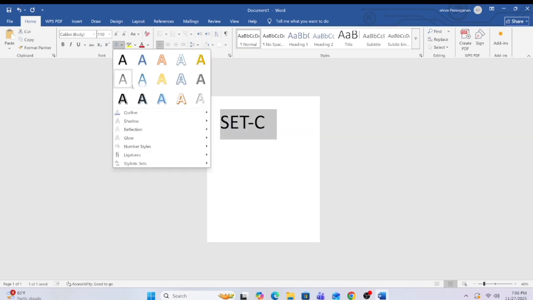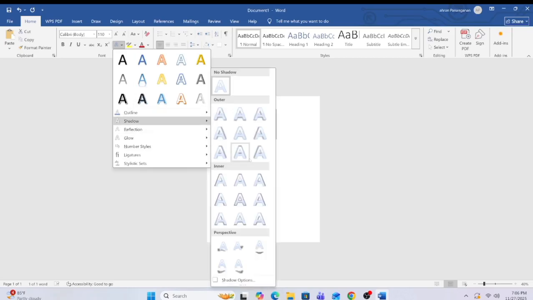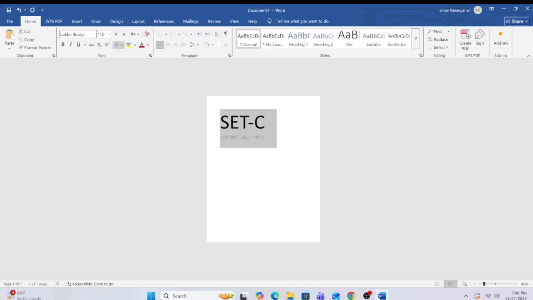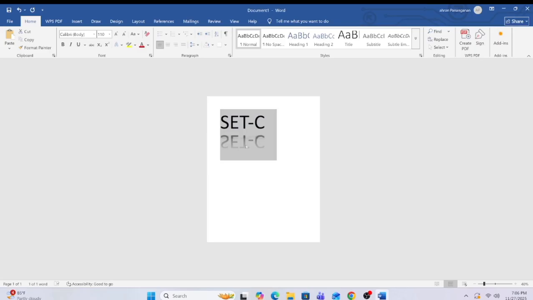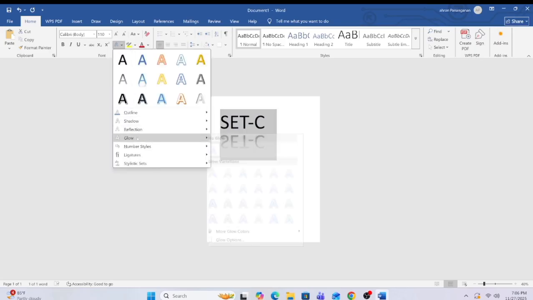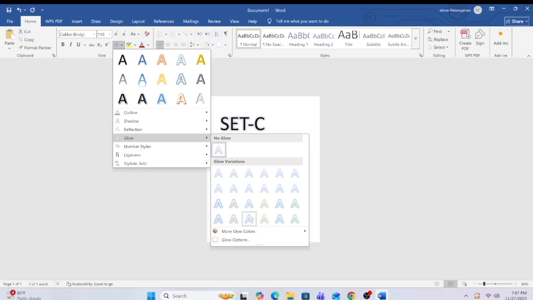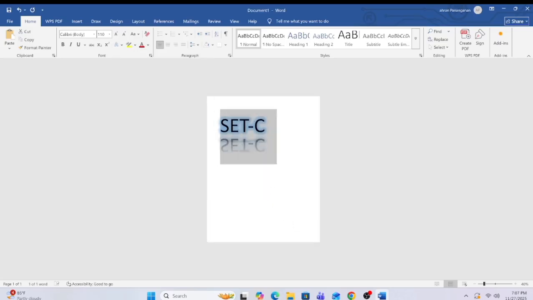And then right after, click the outline, then select the theme colors, and then click shadow, and then you can select whether outer, inner, or perspective. Then right after, select the reflection, and then click the reflection variations you want. Also, if you want to make the text more noticeable, I suggest you use glow.